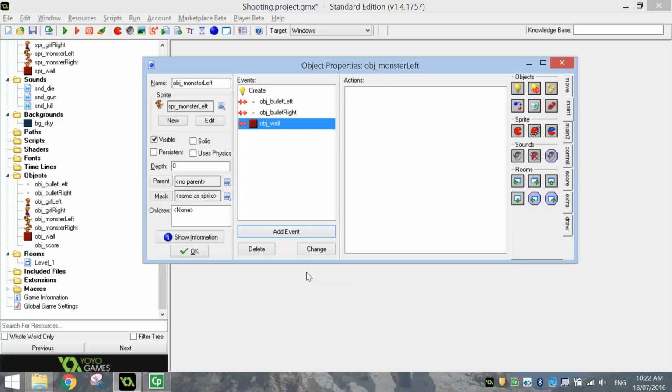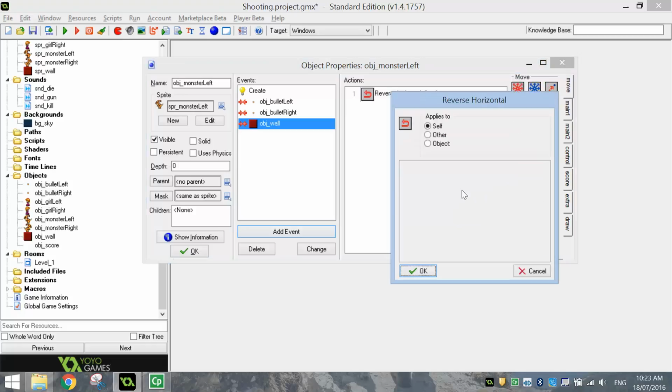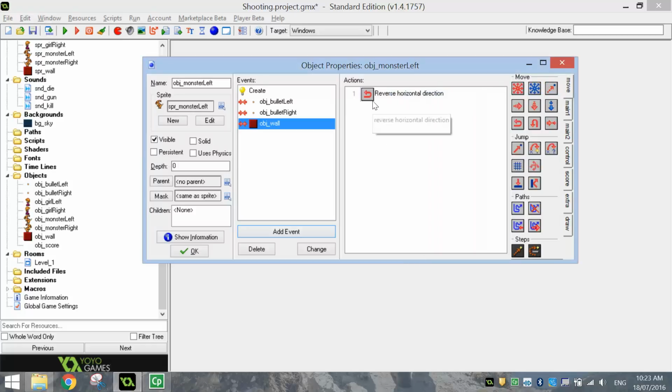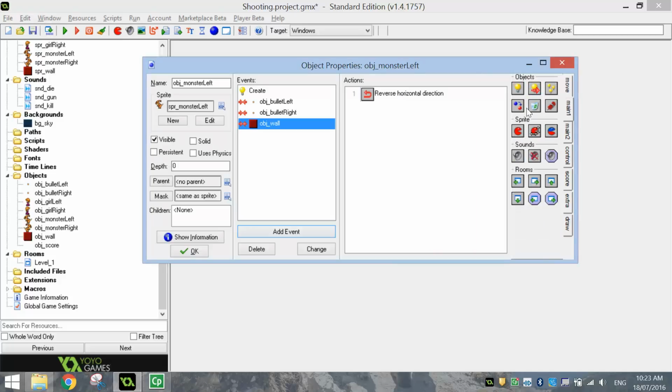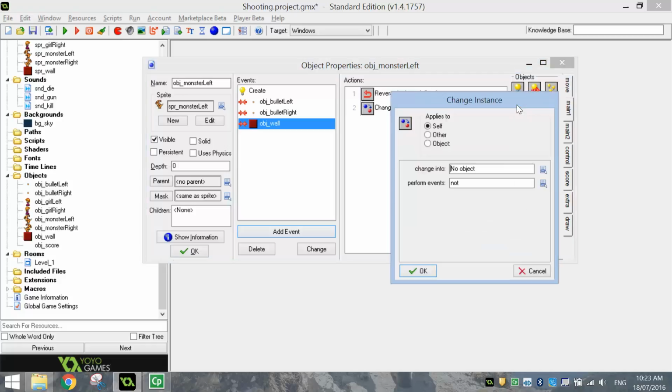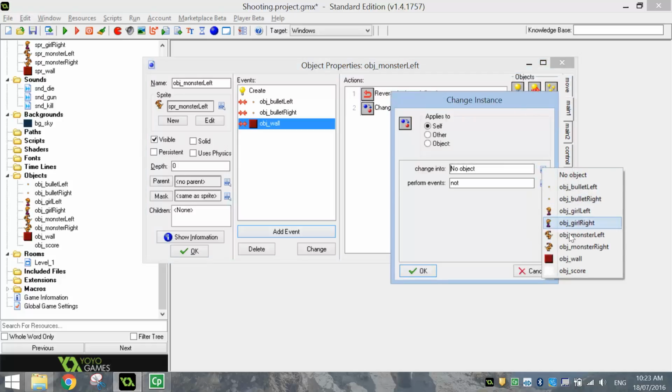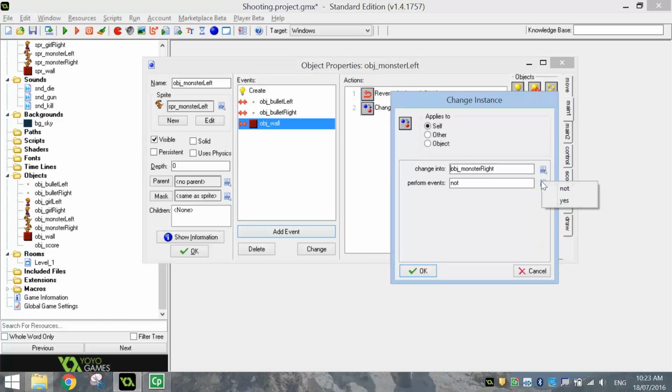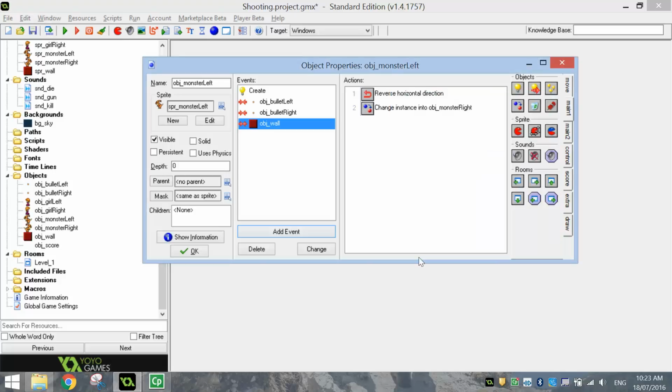when it has a collision with the wall. So when monster left collides with the wall, first of all in the Move tab, just reverse its horizontal direction. Let's click OK on that. Make sure you're getting horizontal direction there. Then we're going to change our object from facing to the left into the monster facing to the right. So they're going back the other way, so they might as well face that way as well. Make sure Perform Events is set to yes as well. Click on OK. That should do us for the monster left.